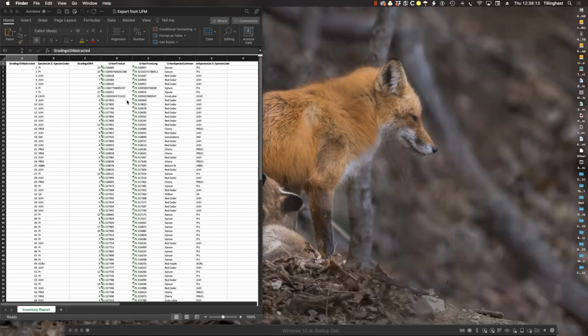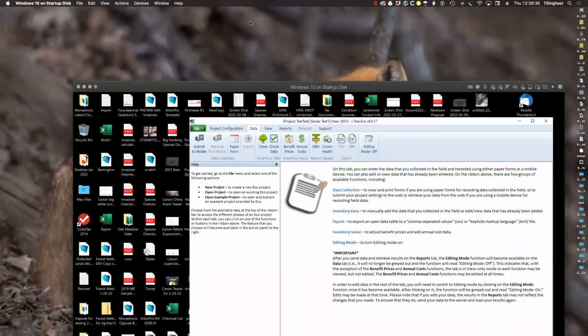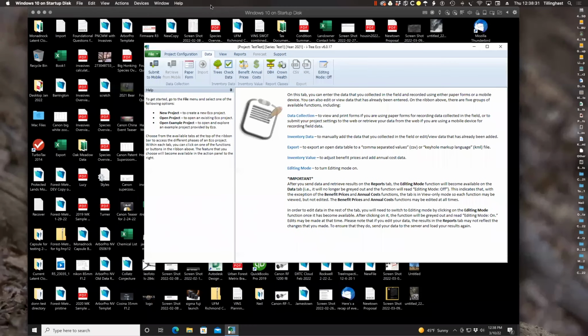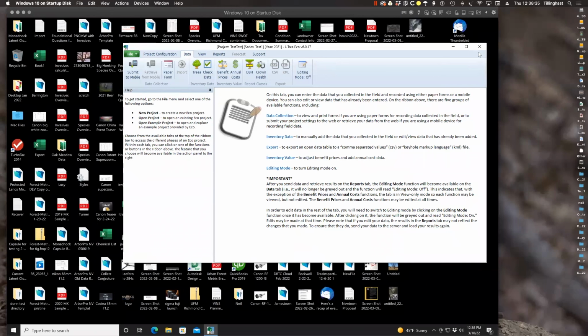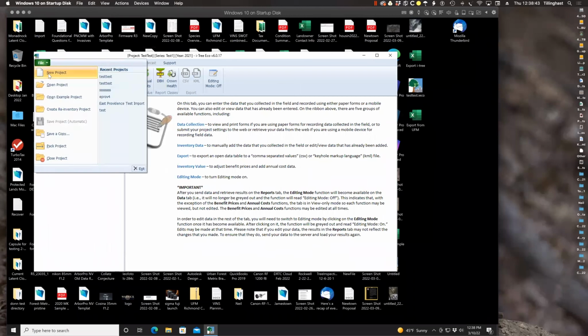And that is pretty much it for the first part. That's how you get the information out of AUTI or UFM. Now what we want to do is open up iTree and pull this in. So I'm going to set this aside over on the other screen. I'm running Windows over here in a little virtual machine, and it is running iTree. So here's the iTree program. And all I need to do is go to the File menu and say New Project.